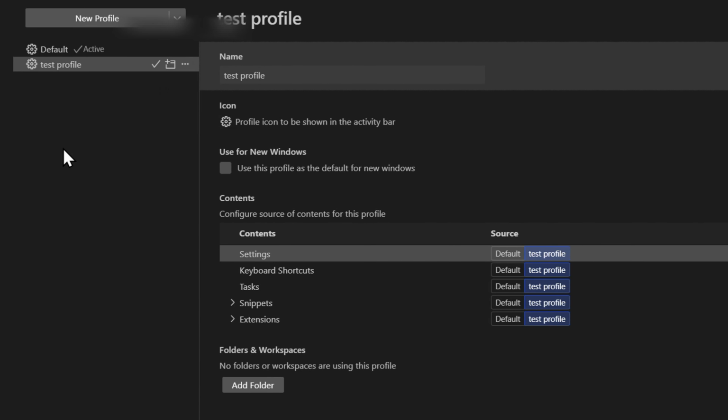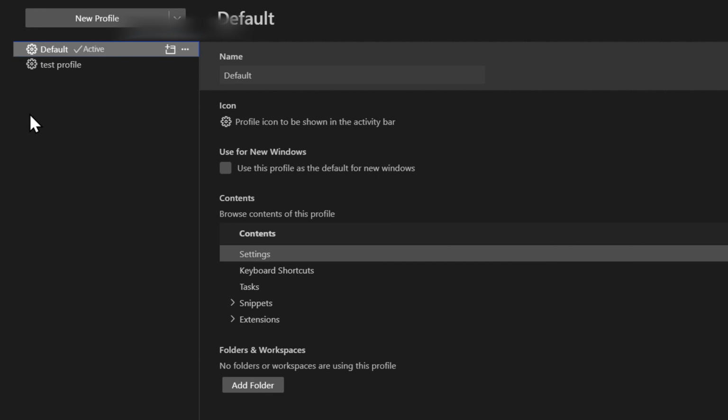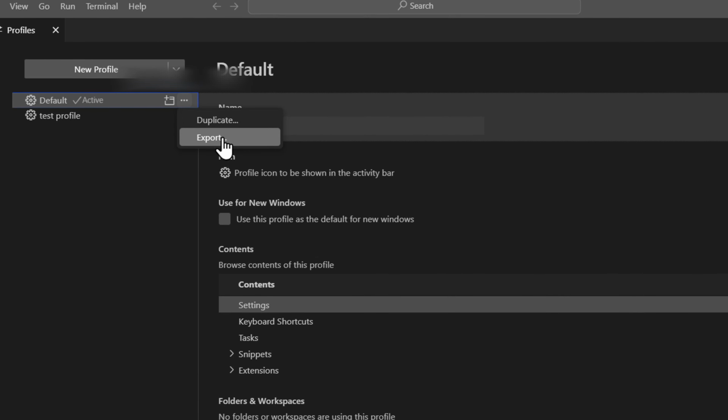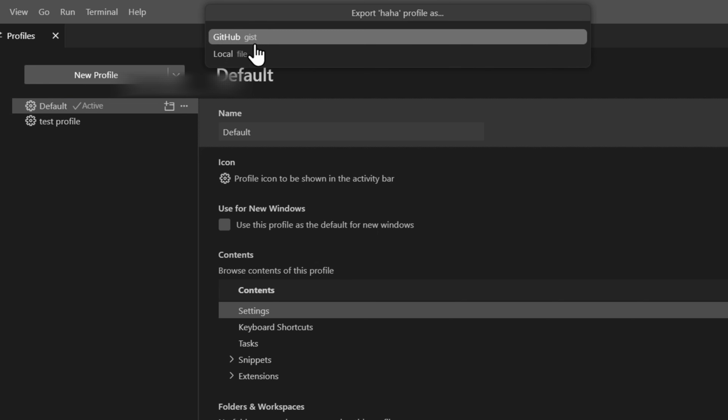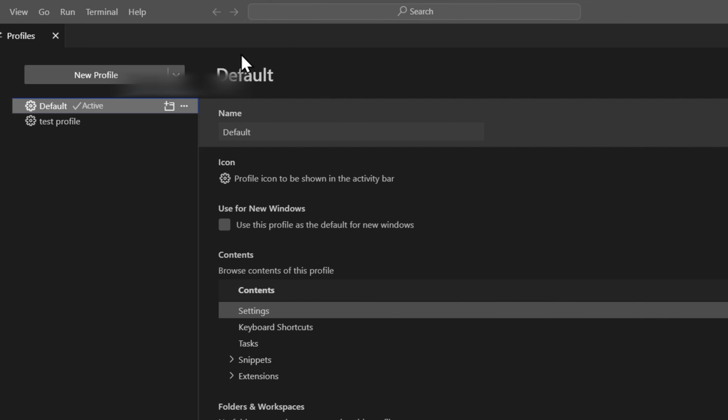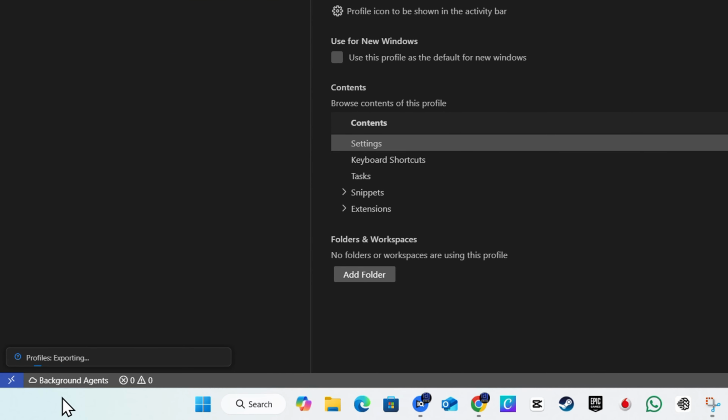Now, guys, in order to export a profile, let's say this is the default profile that I have. You want to click on that profile and you want to click the three dots here, and you have the option to duplicate, and you also have export. Click on export. Then you want to name it. I'm going to name this one haha as an example, right? Then go ahead and click enter, and then you'll have the option to select where you want to save it. So I'm going to select, for example, local, and that's going to quickly export that.